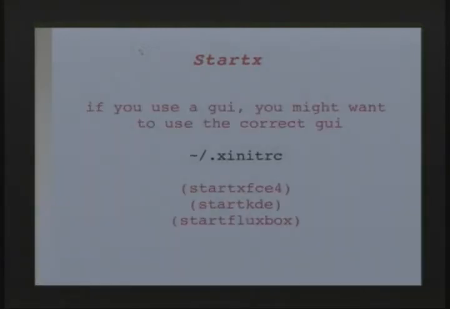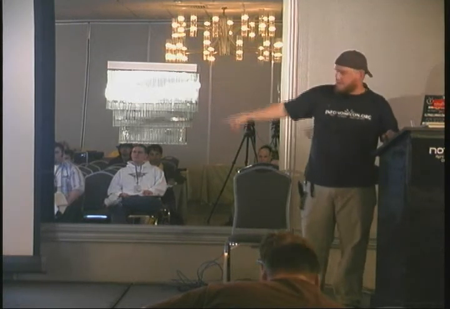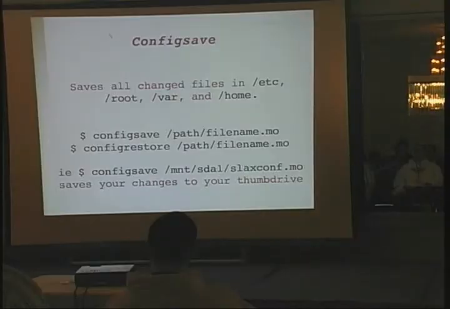Okay, if you have X running, which is your GUI, startx goes to this /.xinitrc file. And if you want to change it to start xfce, you just type startxfce4 in that file. And when you type startx, it goes like there. The squiggly and the slash means it's your home directory. So as root user, it's /root/.xinitrc.